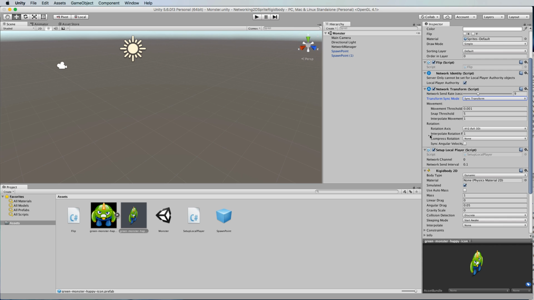In this tutorial I'm following on from the previous one, which showed you how to sync the transforms of a sprite across a network application. This time we're going to look at the rigid body and the difference between syncing the rigid body and syncing the transform.